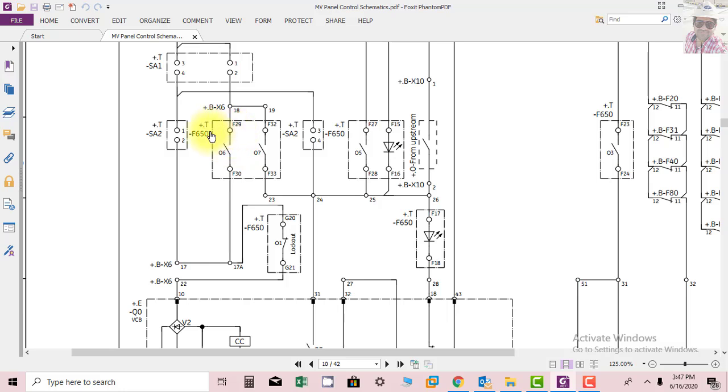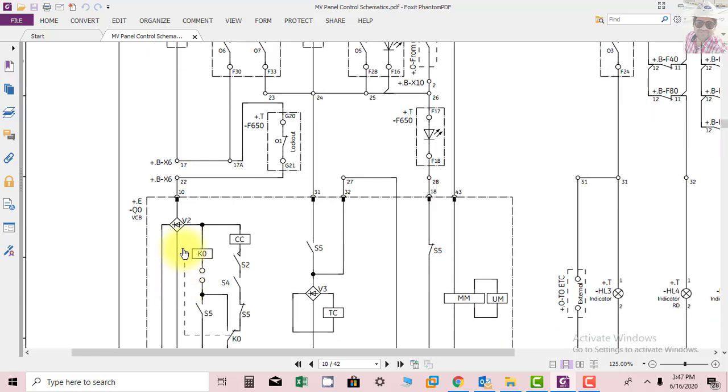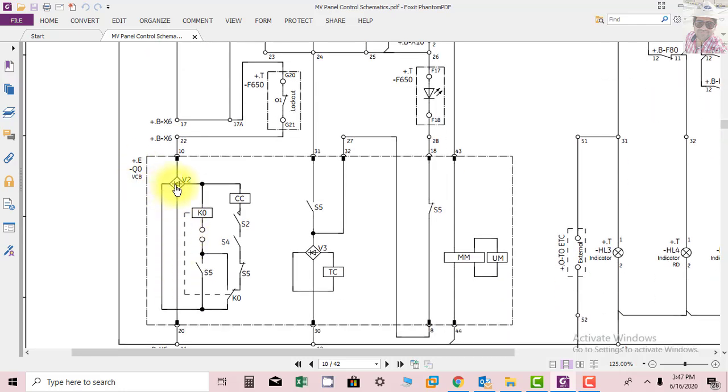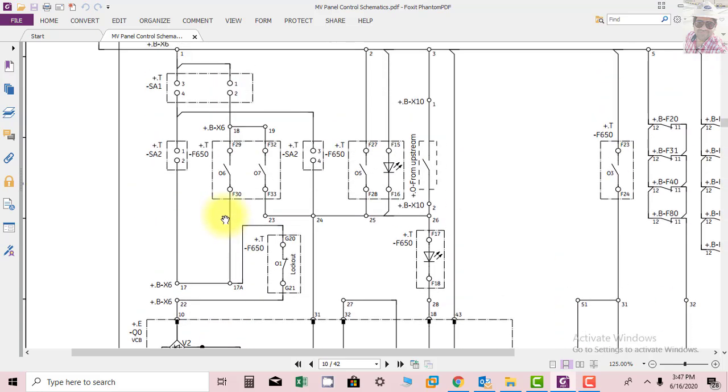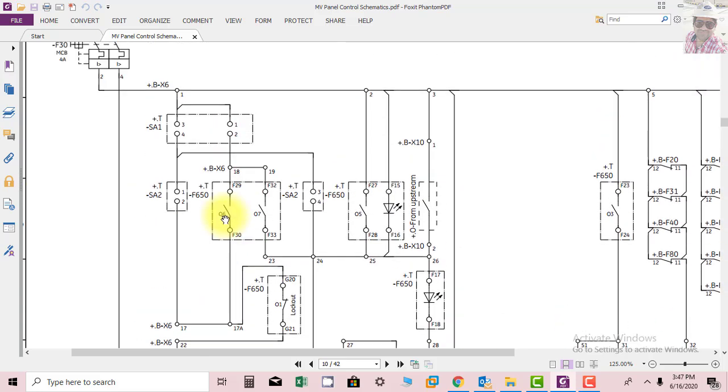So when the relay gives a closing command, it will come here at F17A, and again through the lockout it will go to the VCB compartment, and then the breaker will close. So this is basically the local and remote closing I have explained to you.